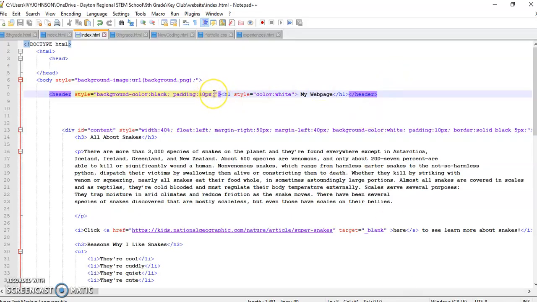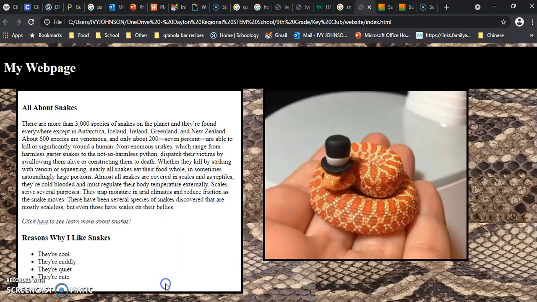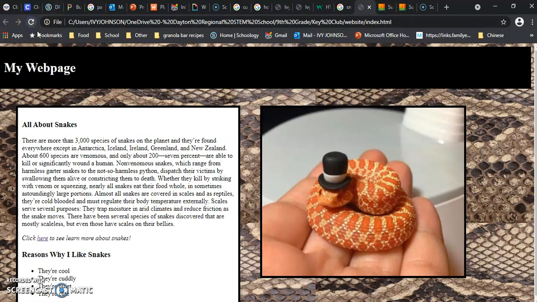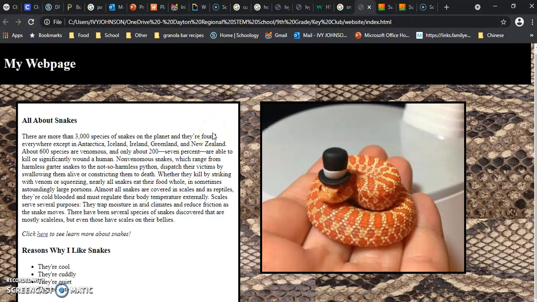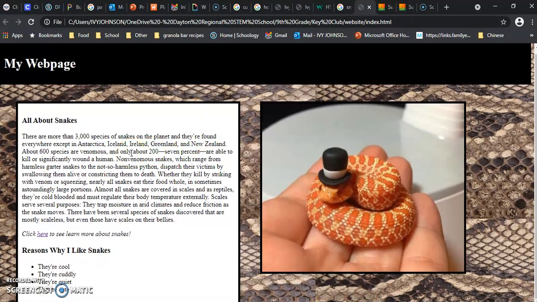And margin bottom 40 pixels. There we go. Now we have an awesome picture about snakes. Not awesome picture. We have an awesome website about snakes. And this is the worst thing I've ever done in my life. Snake.